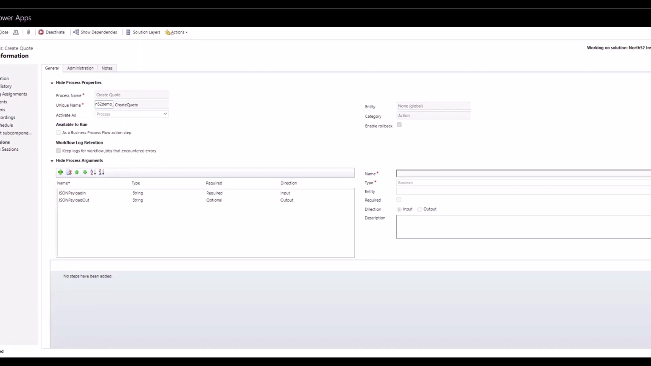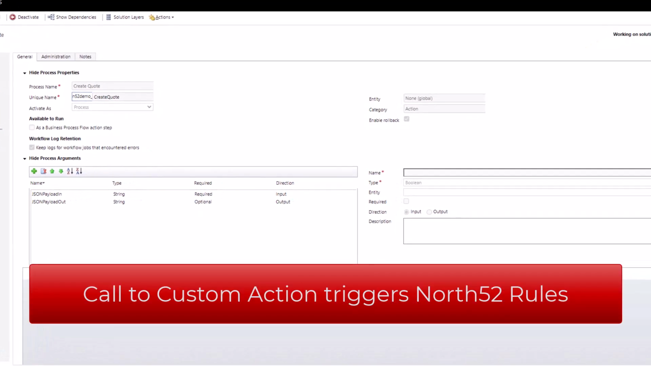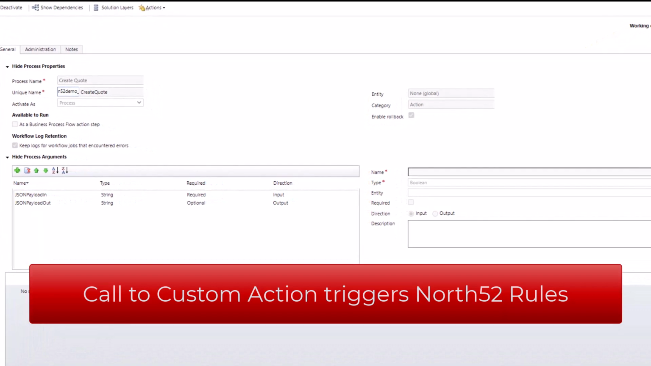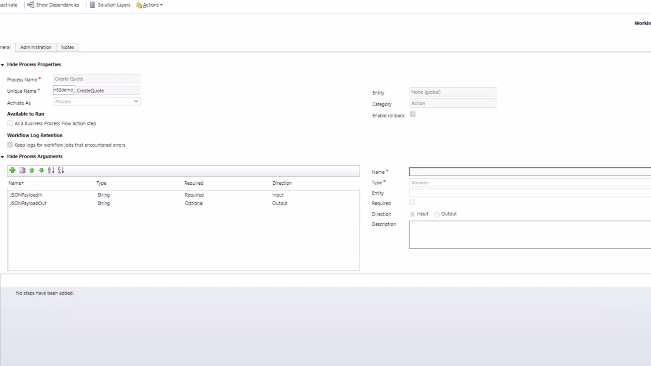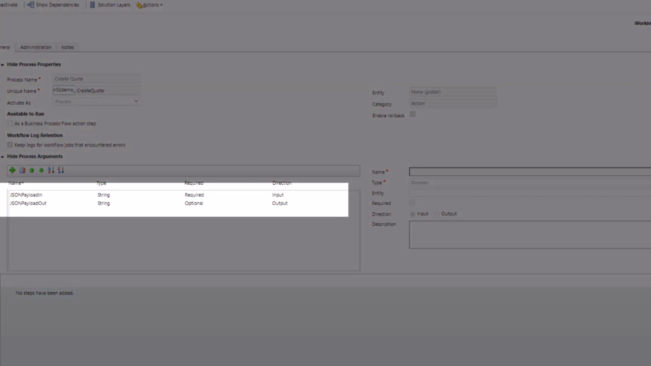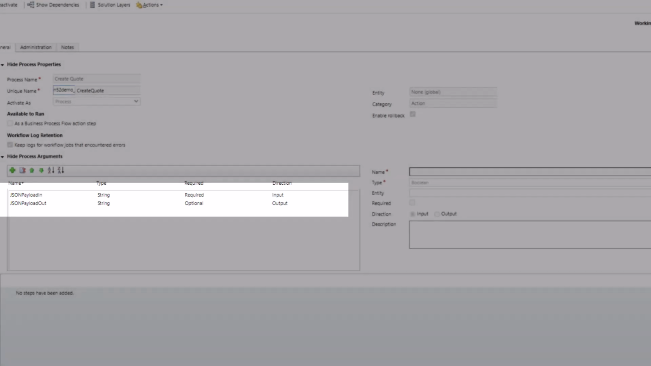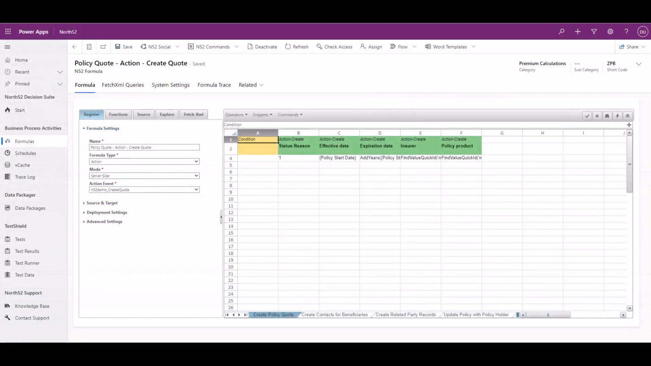Once again, this is triggered by a call to a custom action, which means the create quote process could be started from a variety of sources, but in this case, it is our custom page which makes the call. Similar to the calculate premiums action, the create quote action has two parameters, a JSON payload in for inbound information and a JSON payload out to return the results. This is the North52 formula which executes when the custom action is called.